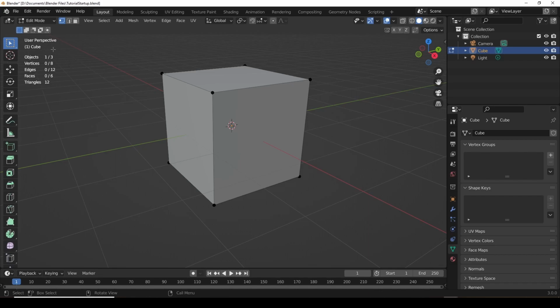And this is where these statistics are going to help us, because they're going to tell us, in this case, we've got 8 vertices, and over here where it says vertices, I've got 0 selected out of 8 vertices. And if I drag select, it says now I've selected 1 out of 8.